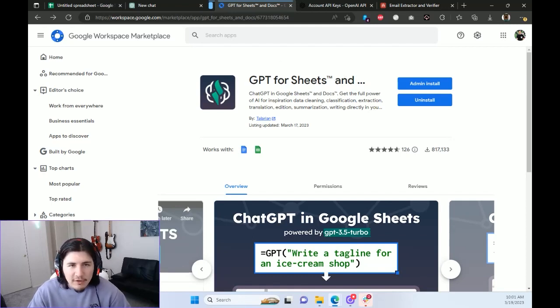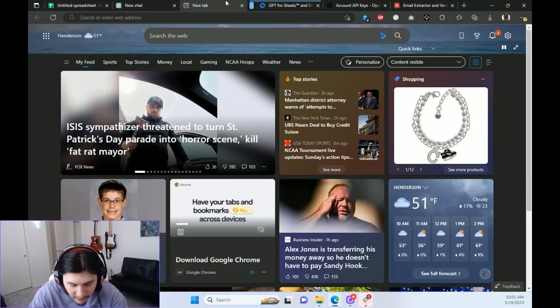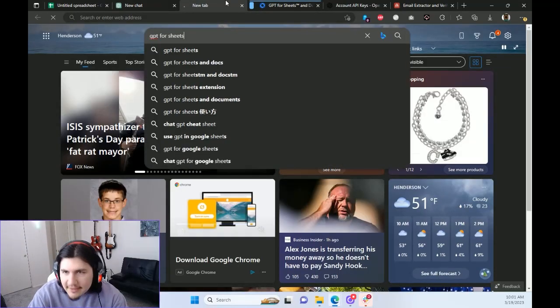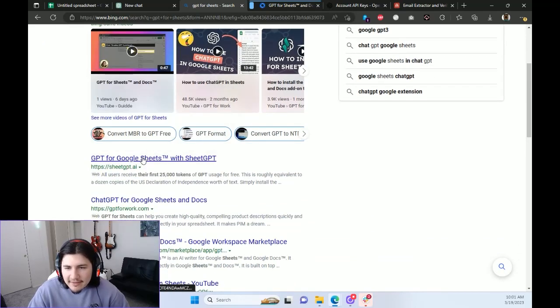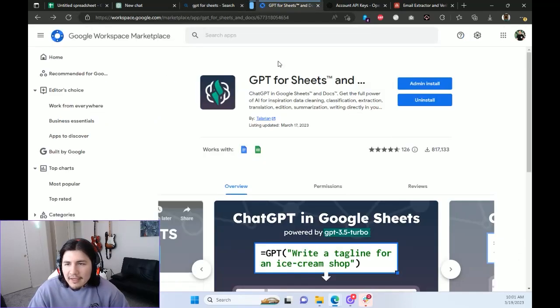So if you don't know how to find that, you can literally just go to Google, GPT for Sheets, and then you can see right here, there's a link right there, same thing right here. So yep, it's a free extension for Google. So once you have this open right here, you can just click install. I already have it installed, of course.